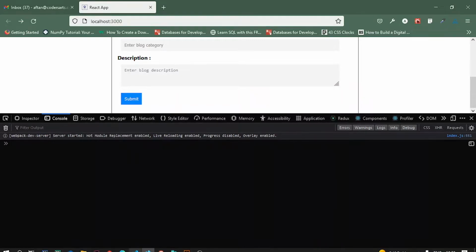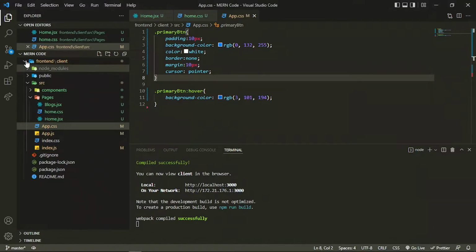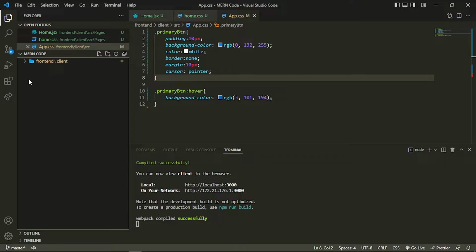Yeah, now it's good. So let's create a backend folder first. Outside in the MERN code folder, you can go to that directory in which we created this frontend folder. In here, I can create the backend folder. You can name it anything, like server or anything. For now, we are just writing backend here.